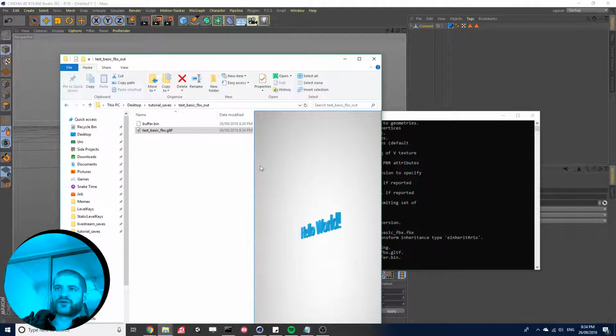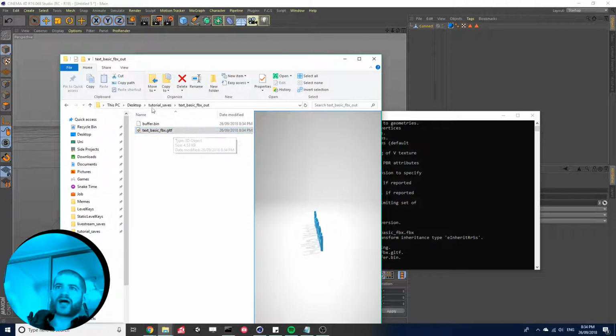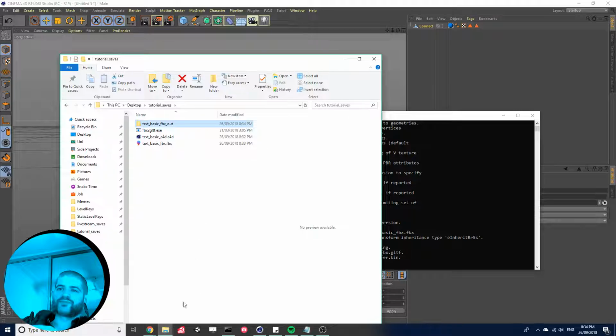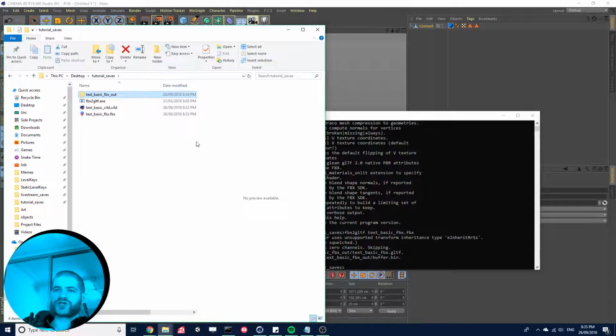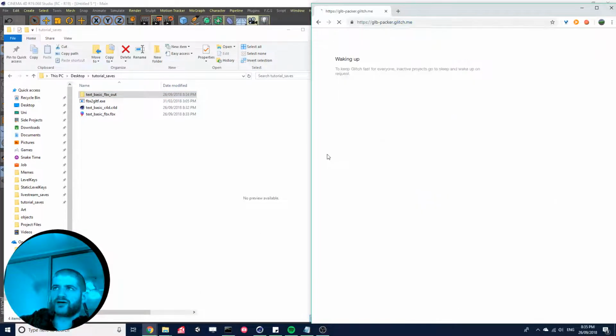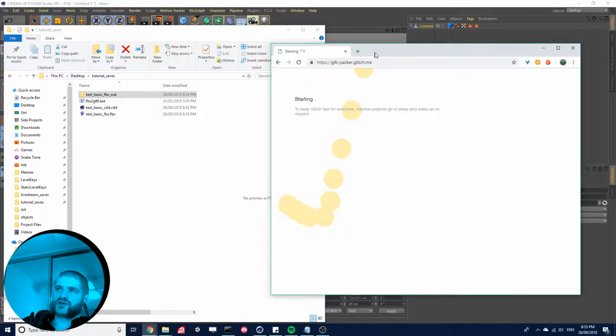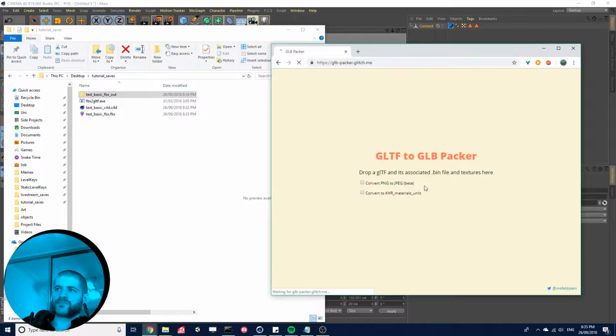Now the thing is, Facebook doesn't read GLTF, it reads GLB files, which are essentially like GLTF's brother, like the binary version of GLTF. And it's a very short conversion process, which we want to do. So there's this website called GLB Packer. I'll link this in the description. Sweet. Have to wait for it to start up.